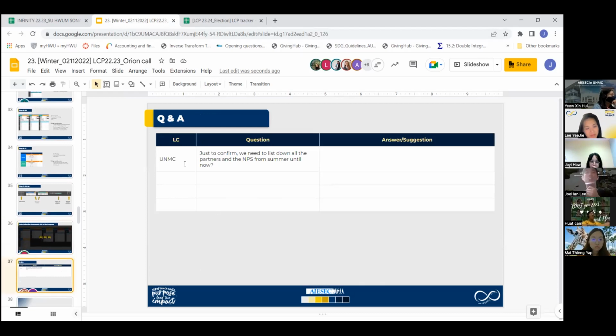Okay, so there's a question from UNMC. Just to confirm, we need to list down all the partners and the MPS form from summer until now. Yes, for all the partners that have been MOA signed and also been formed in summer, so I think can advise to collect all the MPS. Yeah, because we need the data for the measurement.